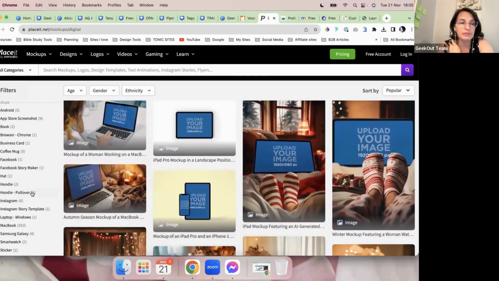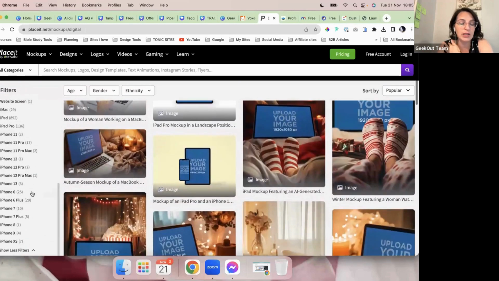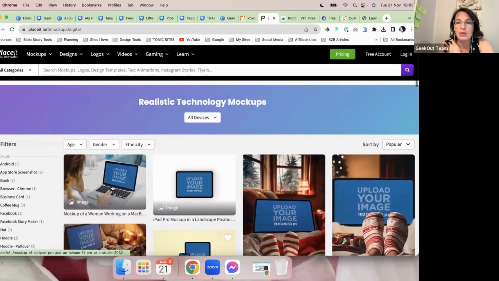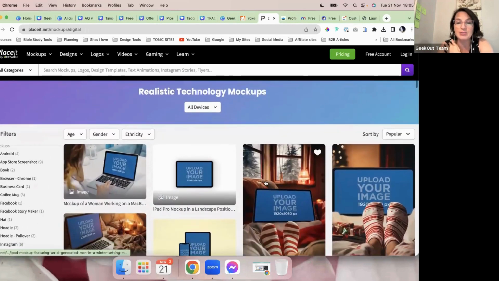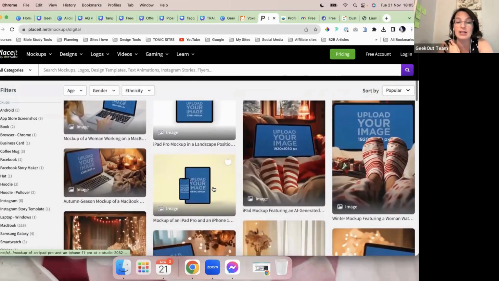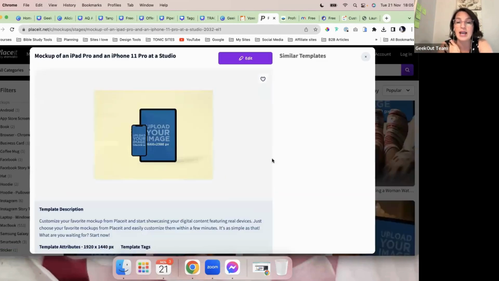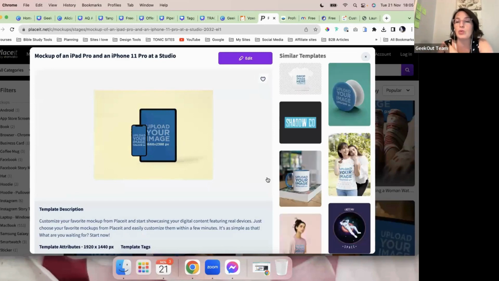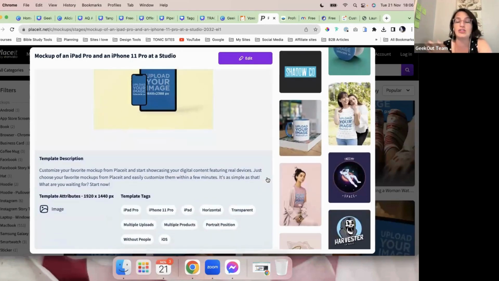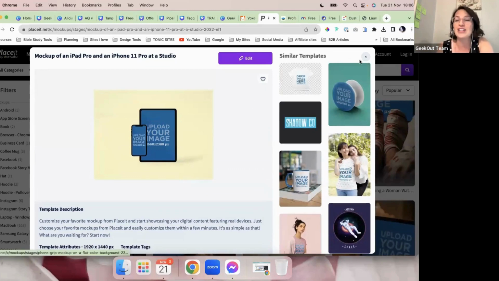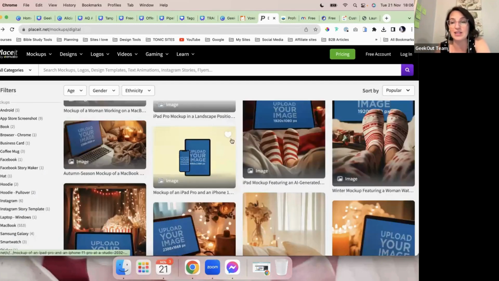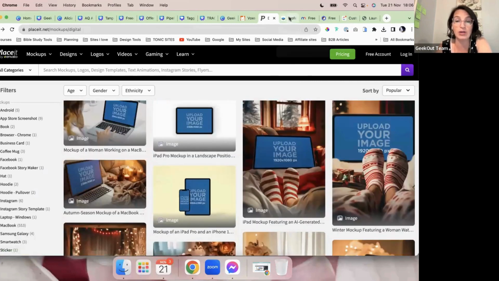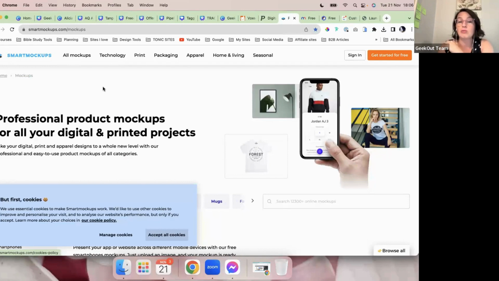I'm not sure if this one has the free filter. What frustrates me about these is sometimes you get excited and you see, let's say you like this one and you want to use it, and then you edit it and you go on, and then when you want to download it, it just asks you to subscribe. And so that's a little bit frustrating, which I know Place It is one of those. You can have a free account, but it is quite limited. And then if you want to do something more, then you need to pay for it, which I don't love. I really like Smart Mockups.